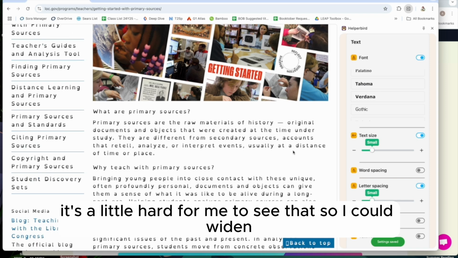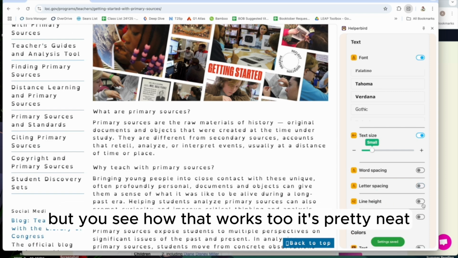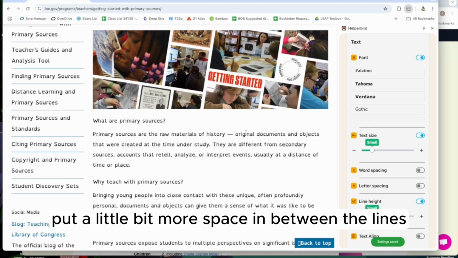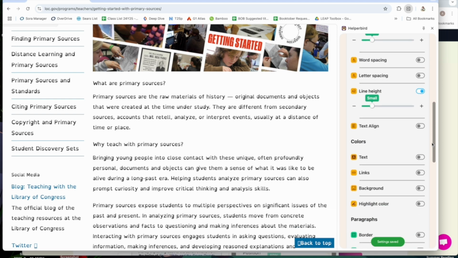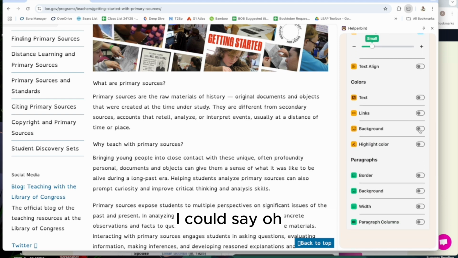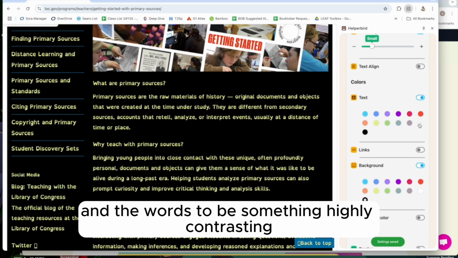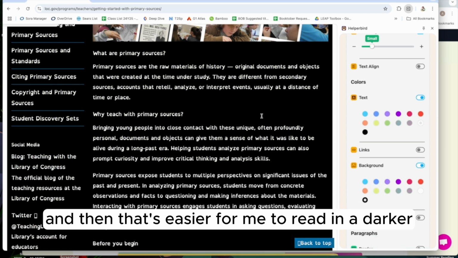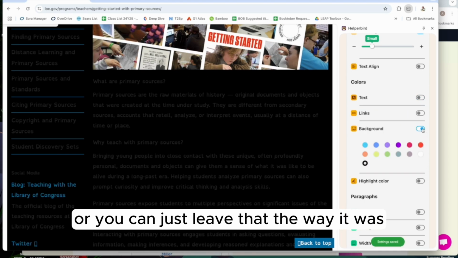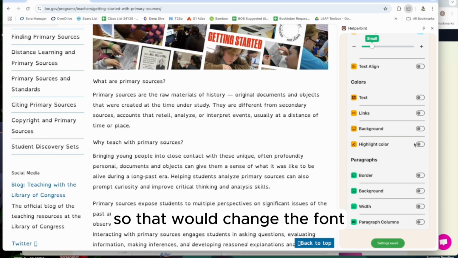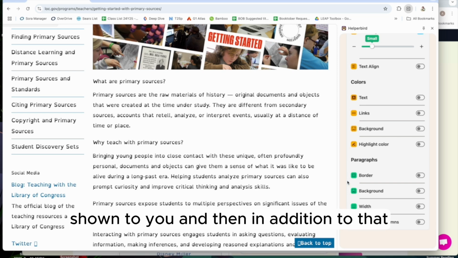So I could widen, oh, sorry, I did letter spacing. But you see how that works too, it's pretty neat. But then the lines, you can also put a little bit more space in between the lines. And say that's still a little difficult for me to see. I could say, oh, I prefer a black background when I read, and the words to be something highly contrasting like white. And then that's easier for me to read in a darker setting, or you could just leave that the way it was. So that would change the font, the text, how it's all shown to you.